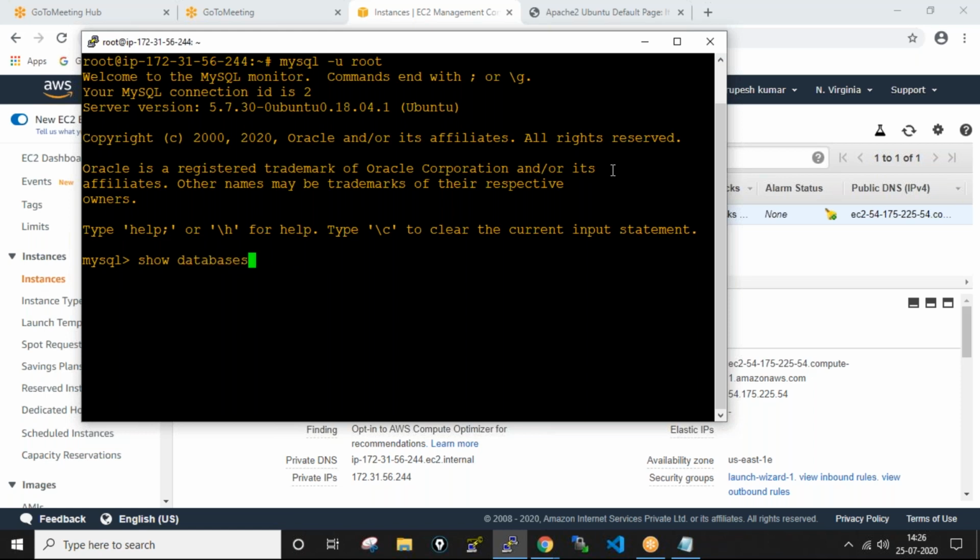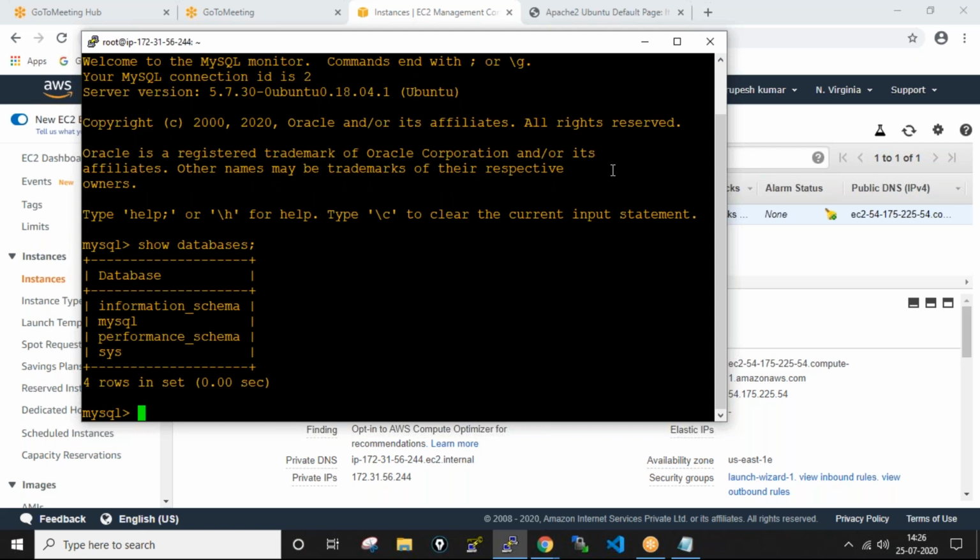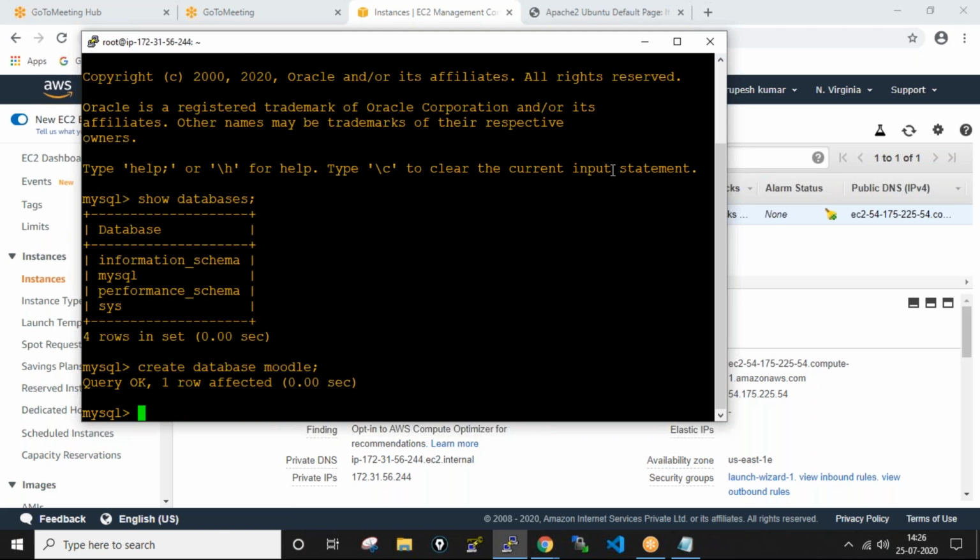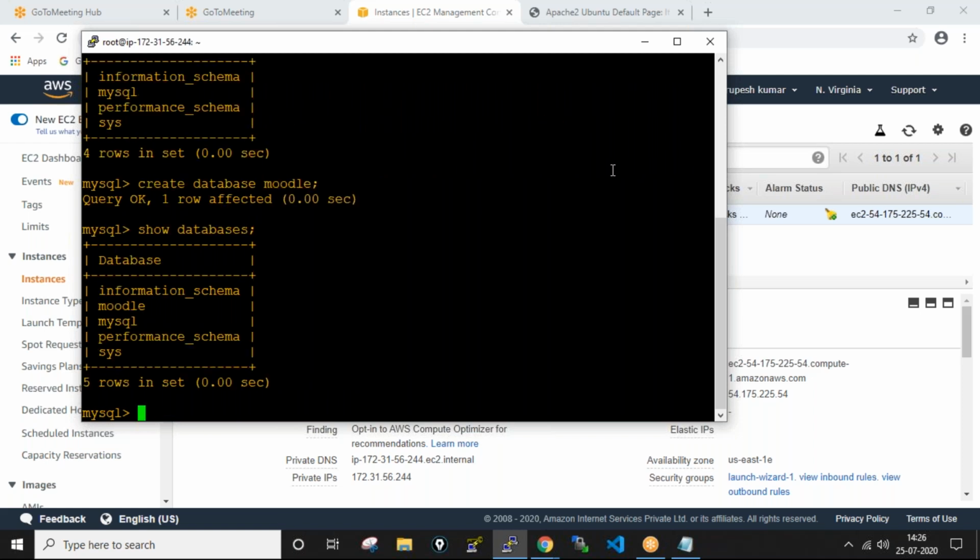If you type show databases, it will show you the default ones. Whatever databases were there previously will be shown. So now we need to create the database. Create database Moodle. I'm just giving my database name as Moodle, and you can give your own names also, right? Just create it. So it is created. Now check show databases. See, Moodle is created.